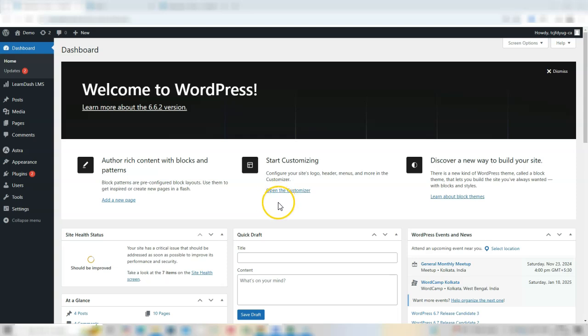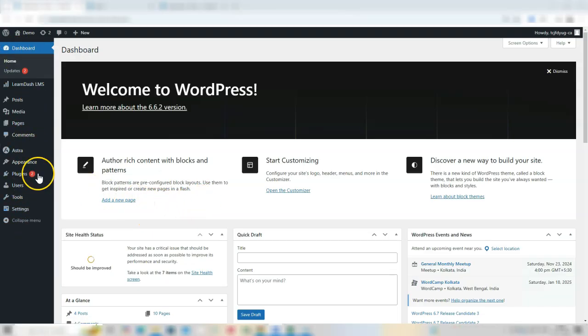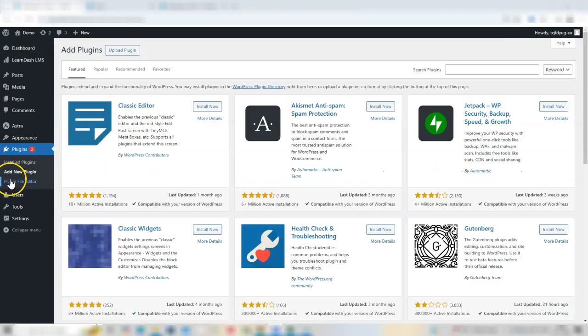Step 1. Install the Code Snippets plugin. Start by logging into your WordPress site using your admin credentials. On the left-hand side menu, locate Plugins and click on it. At the top of the Plugins page, click on the Add New button. This will open the plugin repository where you can search for new plugins.